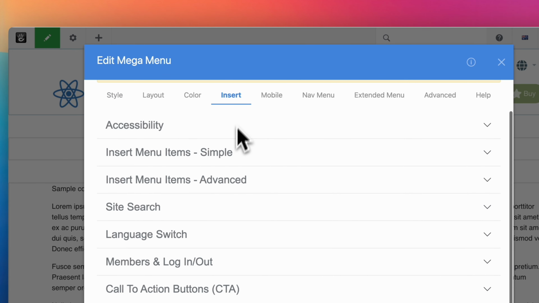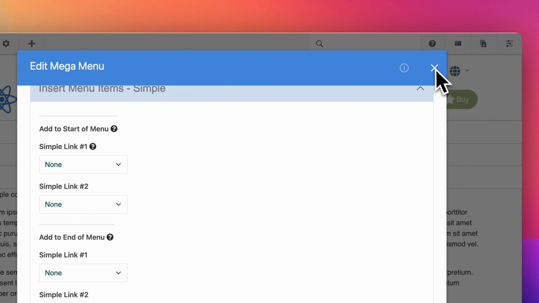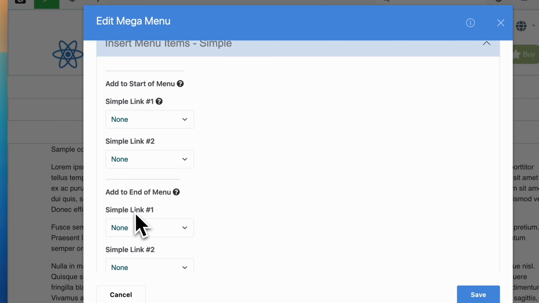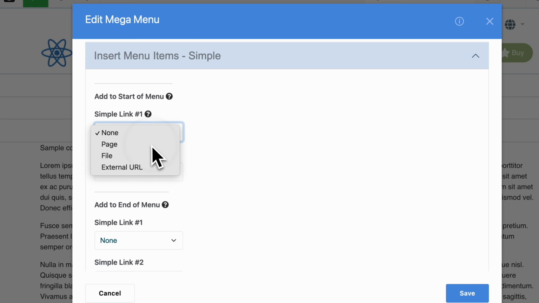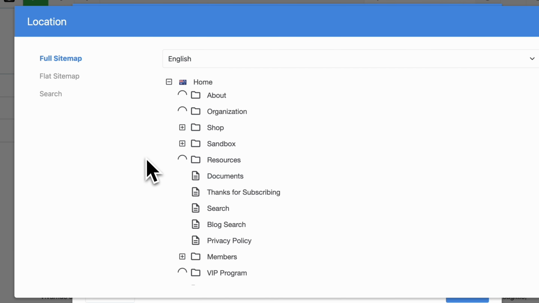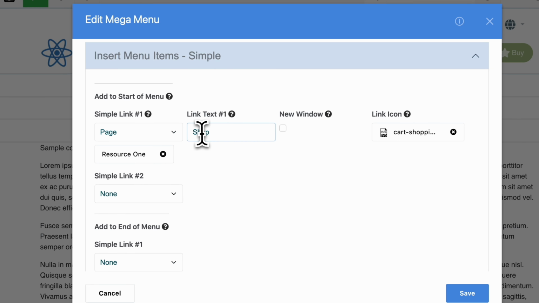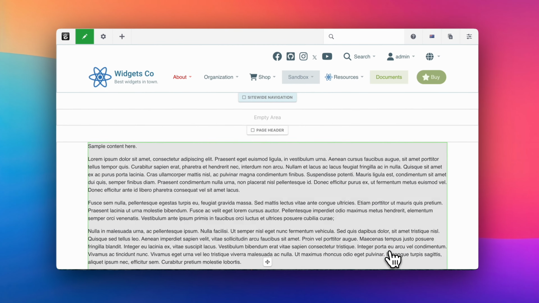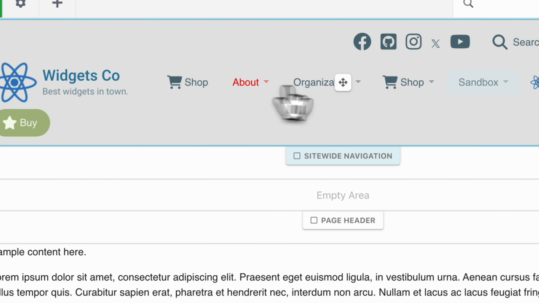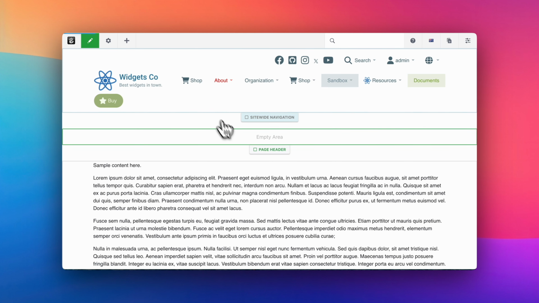Okay, let's next look at adding manual links to your navigation menu. This is under the Insert tab, and then Insert Menu Link Simple. We've got two menu items that we can add at the start and at the end. You have already seen what the dynamic menu looks like, but if you want to add another page from anywhere on your site, such as further down, such as this resource 1, we can decide what the text is going to be, if we want to open a new window, if we want to show an icon next to it, and then choose Save. And there you go, you can see shop in there. We also happen to have a shop in the middle as well, but that's just an example. I'll remove that for now.